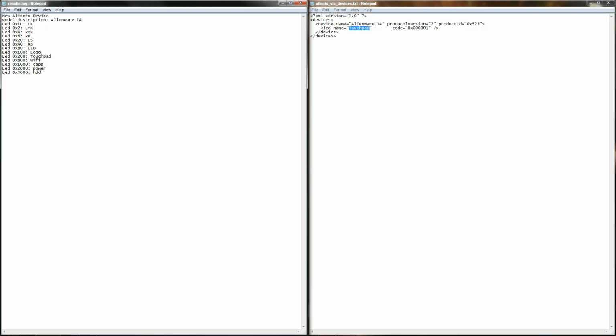we're going to name this LK, sorry, LK, just like we did. And then the code is the same actually. See how it's a 0x1, but you're going to want these 5 zeros in first. I believe that's 5. Yep, 5 zeros. So it's going to be 0x000001.